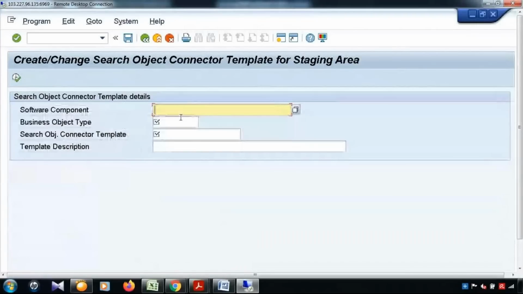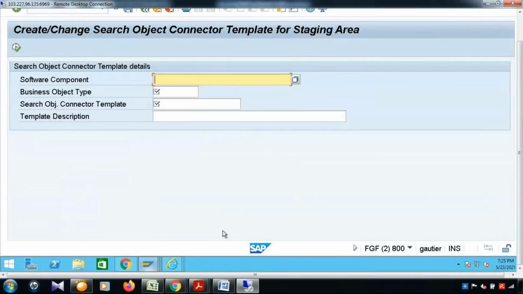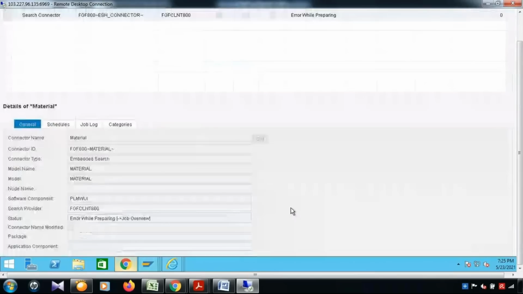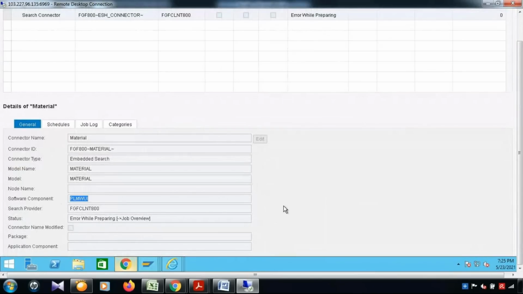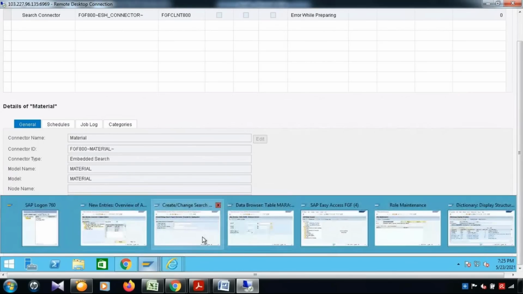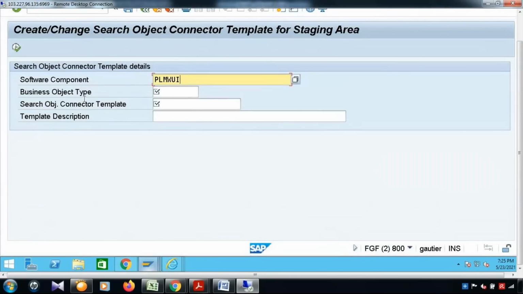Now the software component. What is the software component we used here? The software component is PLMWUI. This is the software component. Now what is the business object we use? The business object is here.